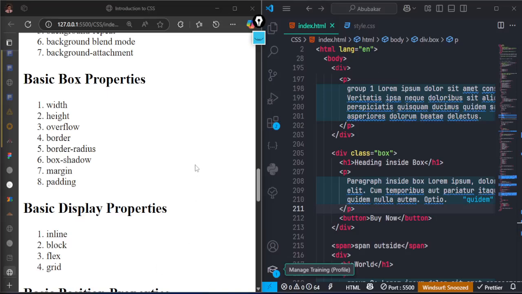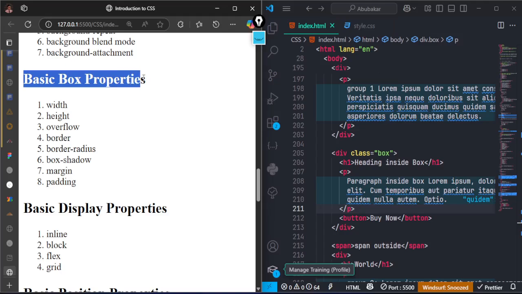All right, today we are going to be talking about these basic box properties in CSS. And when you're talking about the box properties, these are properties that you can apply on your elements.